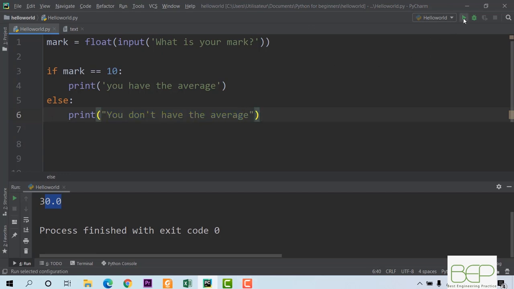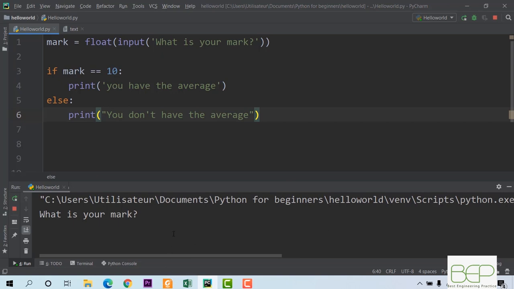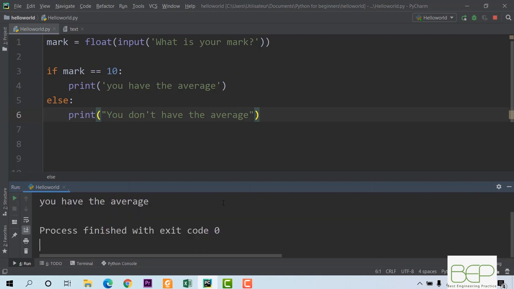Let's run the code and see how it works. So the code asks, what's your mark? If I say 10 and I press enter, the code writes, you have the average, because I've given 10, so mark is equal to 10. That's why it gives me you have the average.